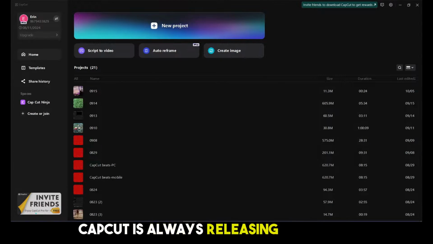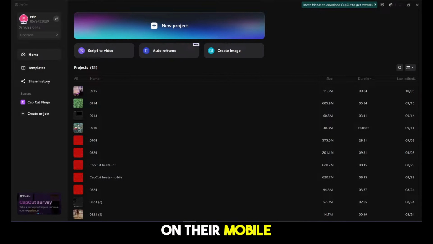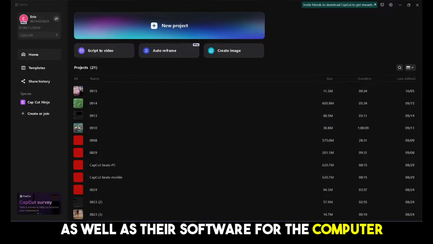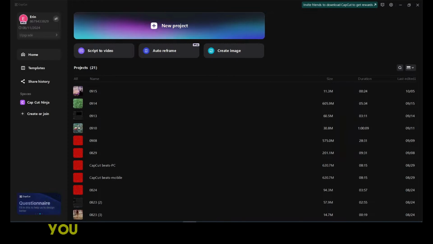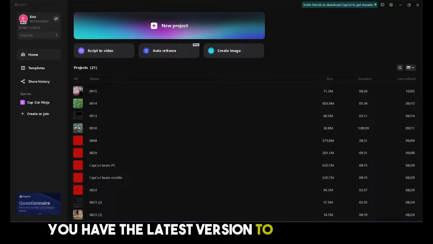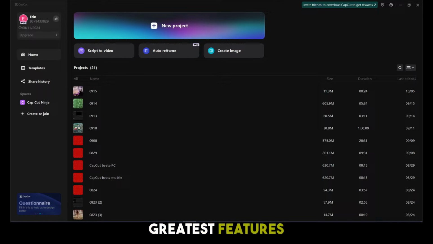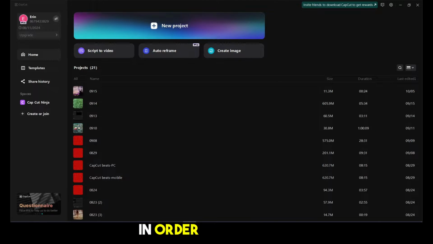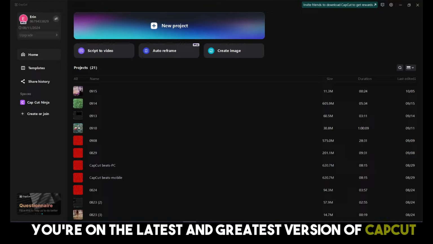CapCut is always releasing new features on their mobile app, as well as their software for their computer. You always want to make sure you have the latest version to get the newest, greatest features. In order to make sure you're on the latest and greatest version of CapCut, I'm going to show you how to do that.